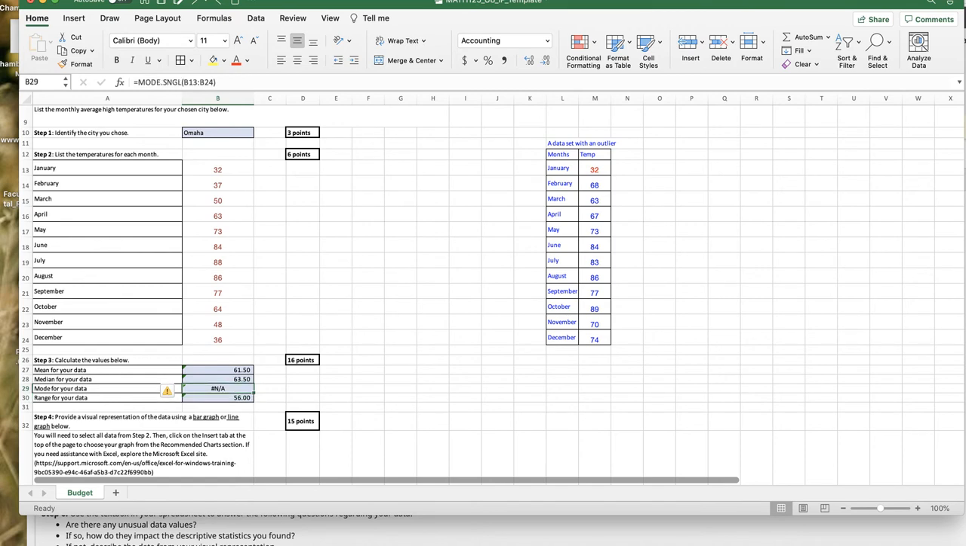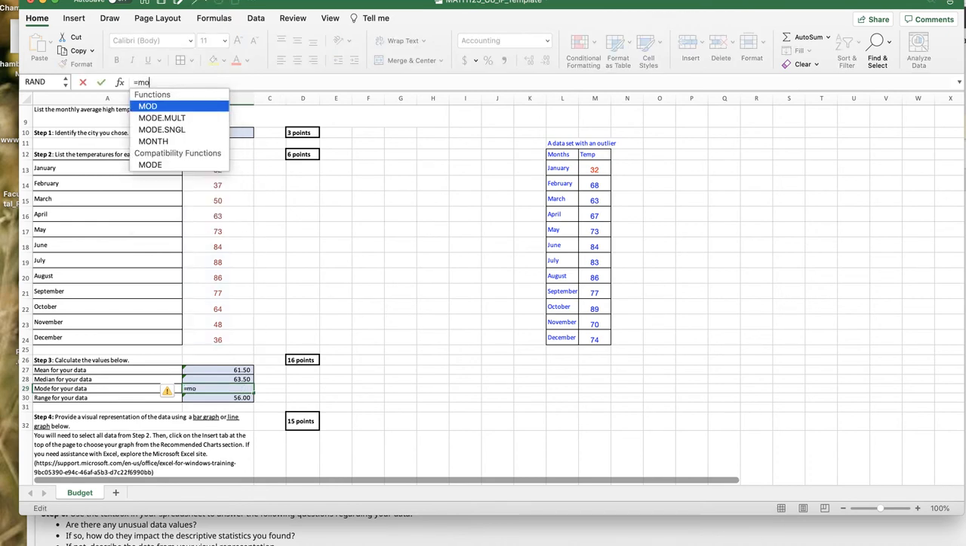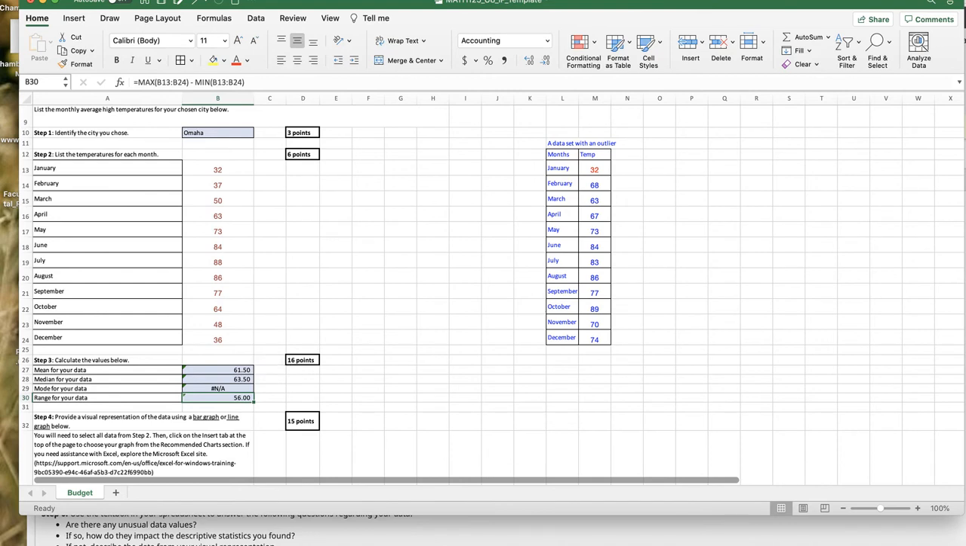And so for this one, I have mode single, but you also can do mode multi, and that's going to allow you to catch maybe multiple modes if you have two values that are listed more than any other value. But again, it comes back NA because in my data set I don't have a mode.